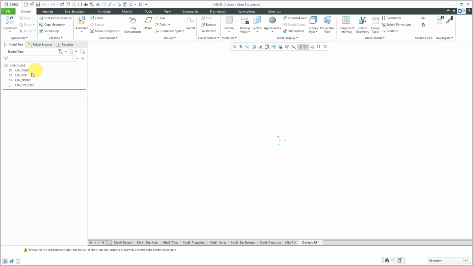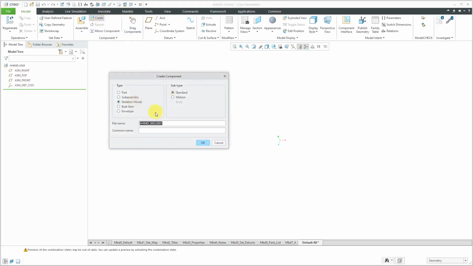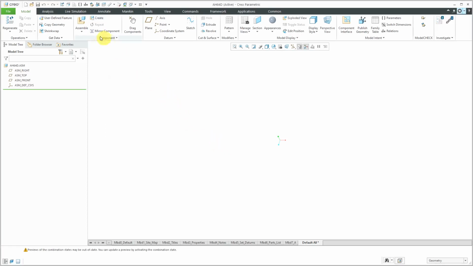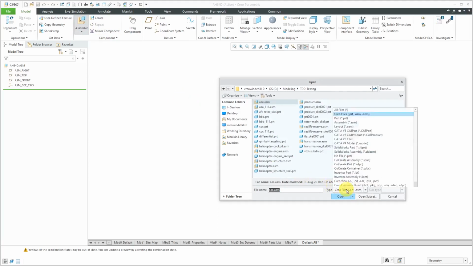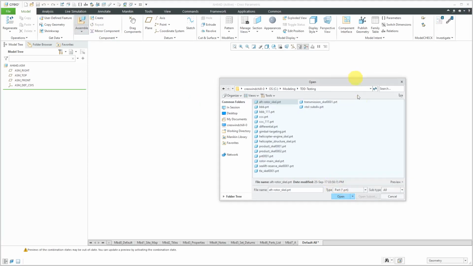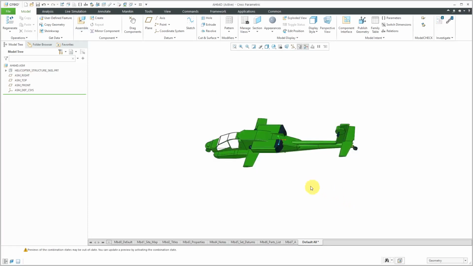Now, normally with my assembly kicked off over here, I would use the create button to create a skeleton model. But for the sake of this demonstration, I am just going to assemble an existing skeleton. And the skeleton that I am assembling is going to represent the ground in my model. So let me use my filters just to get to the skeletons. Let me find the one that I want to use. I'll click the open button.